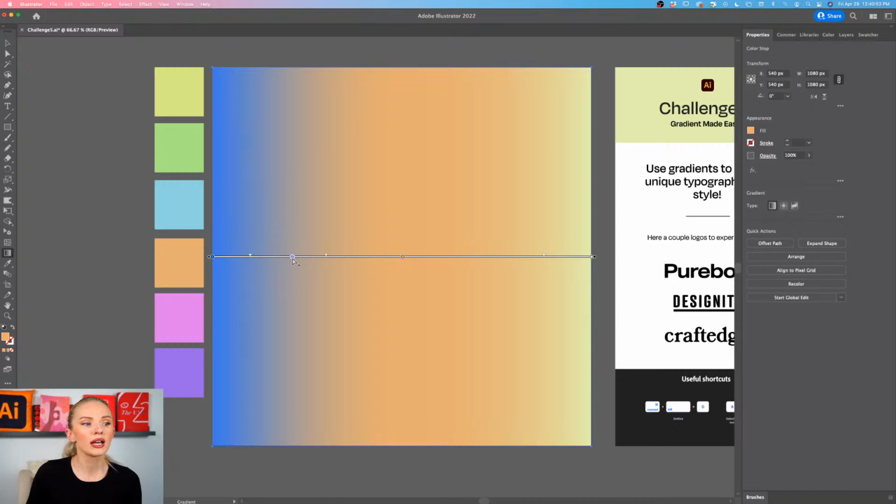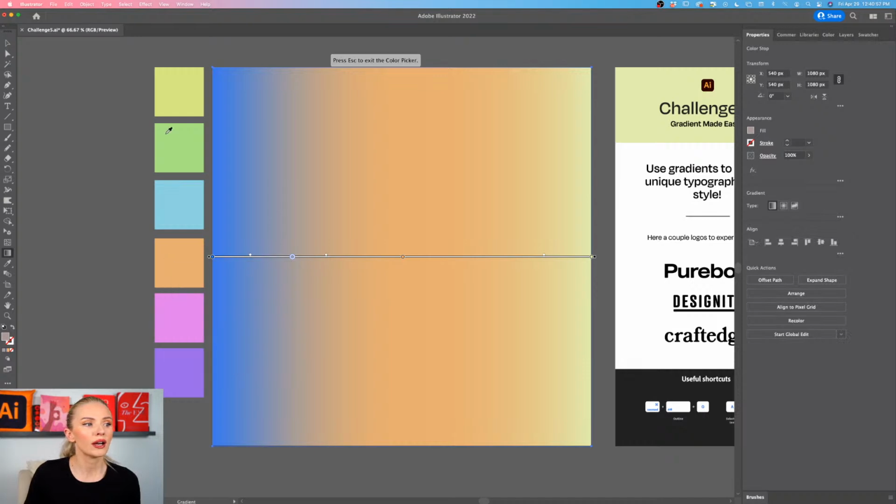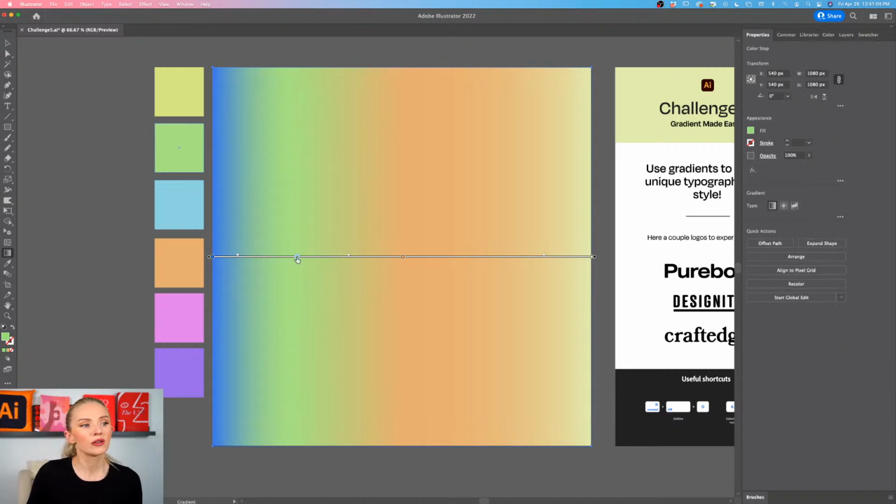Or we can simply add another color in between, maybe a green. So again, double clicking, using the eyedropper, selecting a green. Okay, so you can play around with it, what works best for your case.